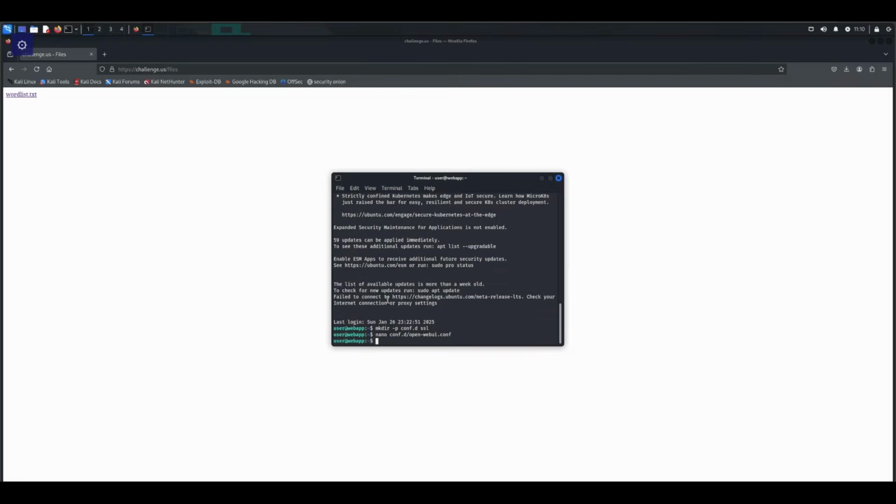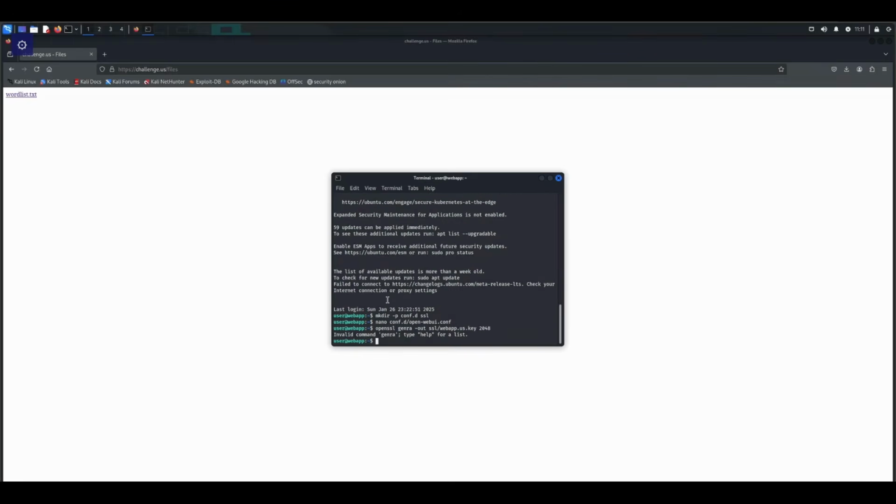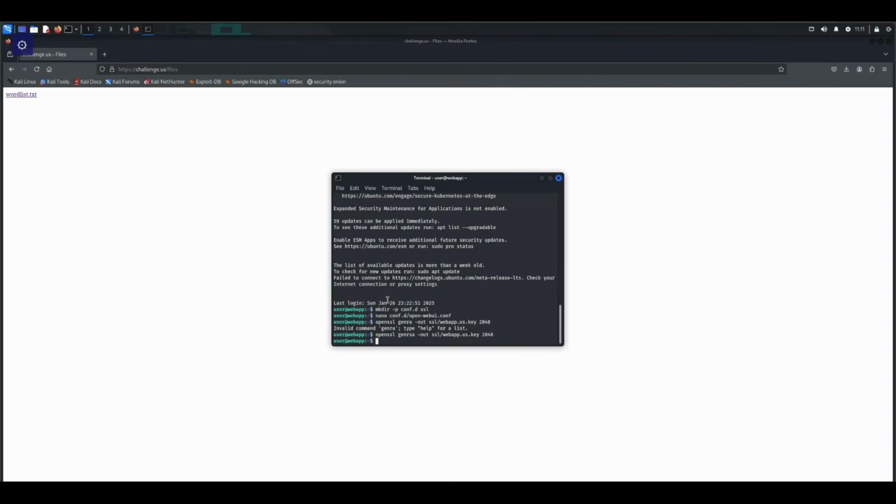After exiting and saving the configuration, now we need to make the private key for the certificate. We can do this by running openssl genrsa, output to ssl/webapp.us.key, and we'll give it a 2048. There you go. Then we need to create the certificate signing request file by running openssl req -new, and use the key that we just made.